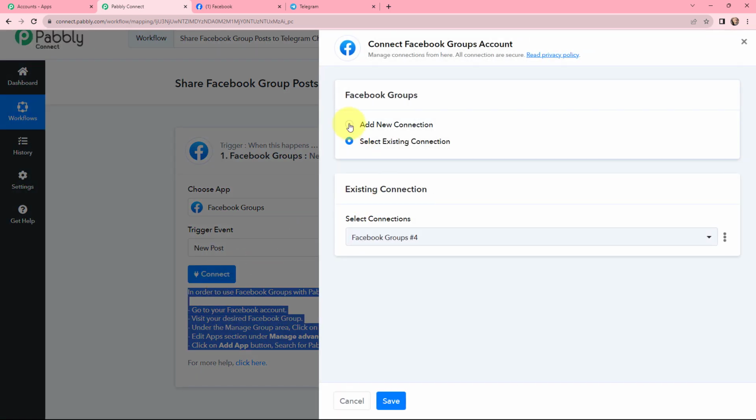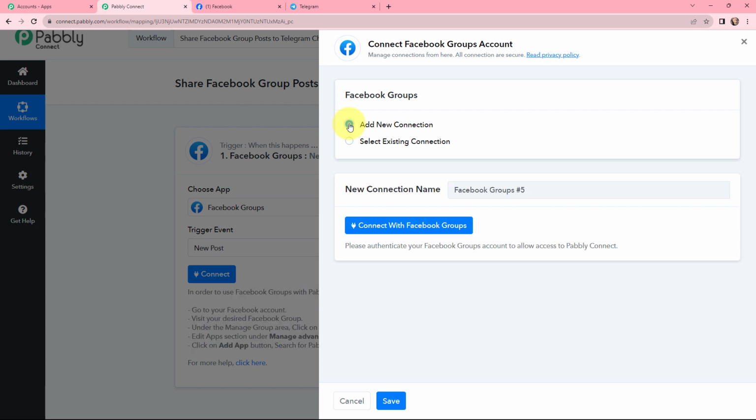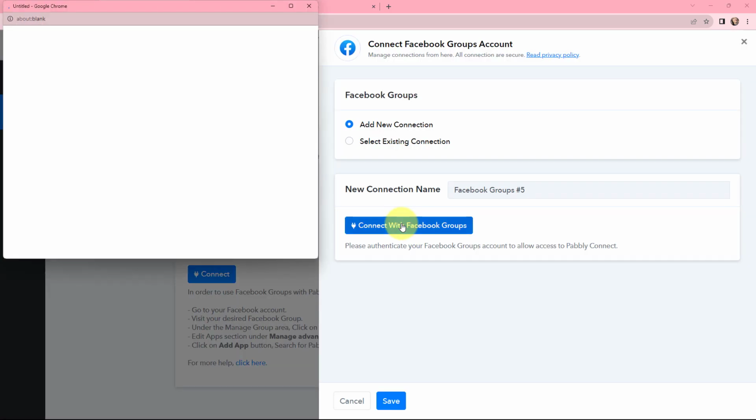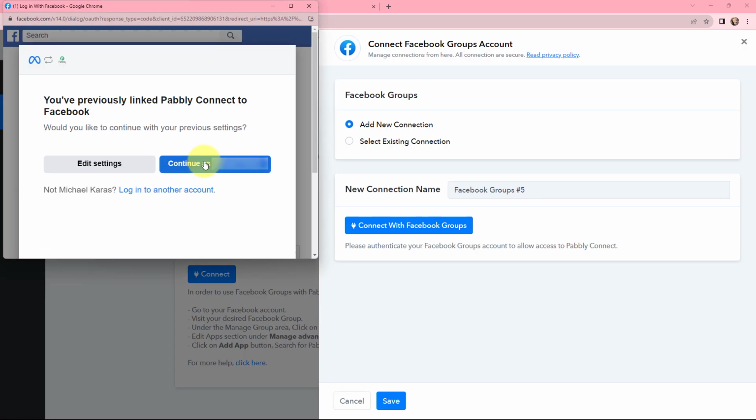And if you have an existing connection, you can go with the same or simply add a new connection. So to add a new connection, I've already logged into my Facebook account in one of the tabs. So here I will simply click on connect with Facebook groups. And now I will click on continue as this is a secure access.